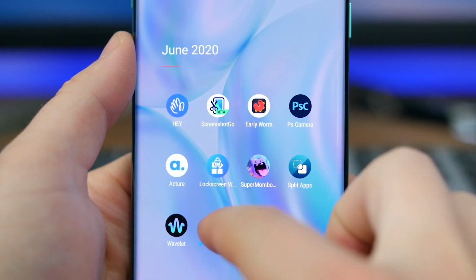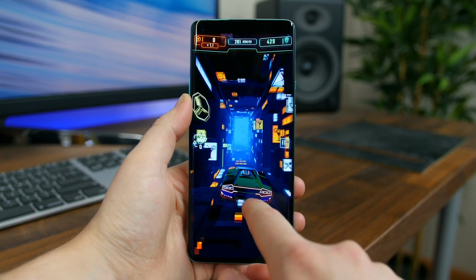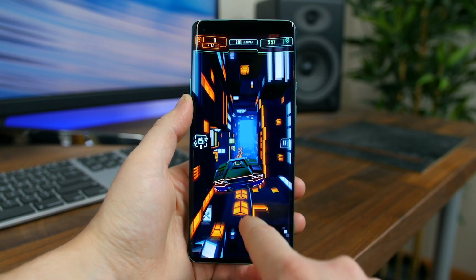Neon Flytron is a neat game where you control a futuristic car and have to dodge moving bridges, trains, and giant fans.